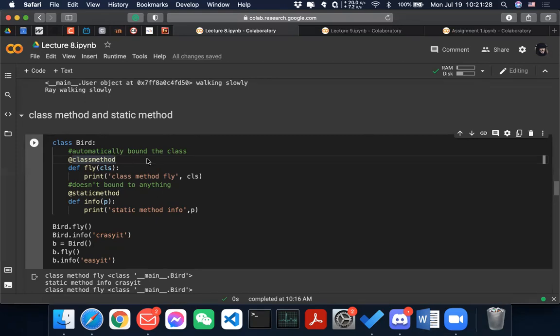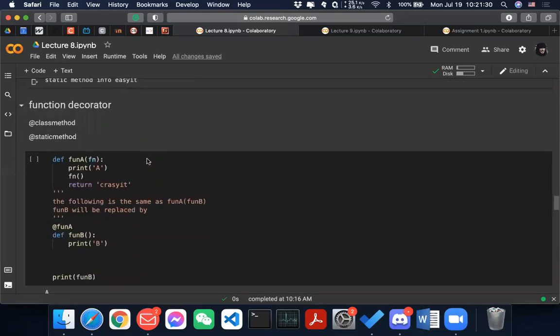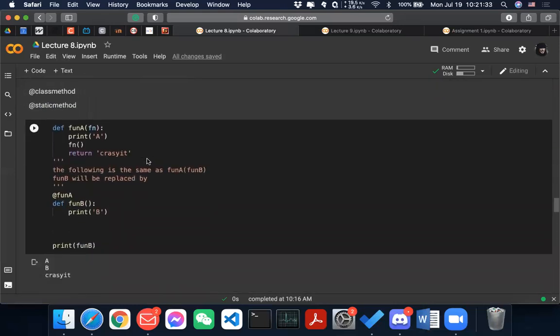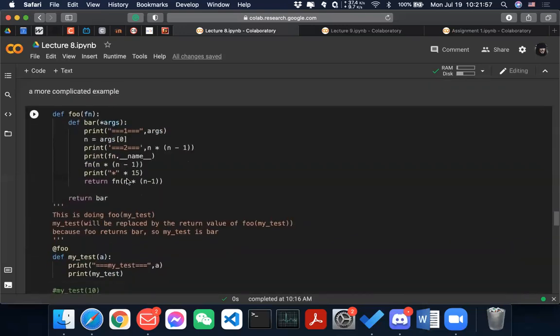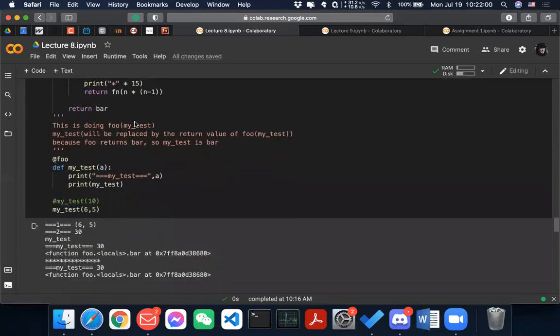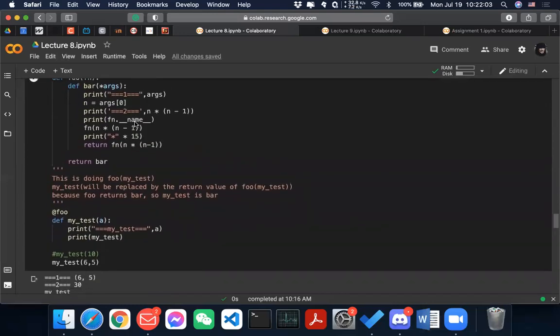Okay, so that is that briefly. Function decorator. Function decorator just means that when you decorate one function with another function, it is the same as function A bracket function B, and then function B will just be replaced by the result of this function A bracket function B. Okay. So yeah, this is just a more complicated example. I'm not gonna go into very much detail since I did spend quite a lot of time on it on Friday.